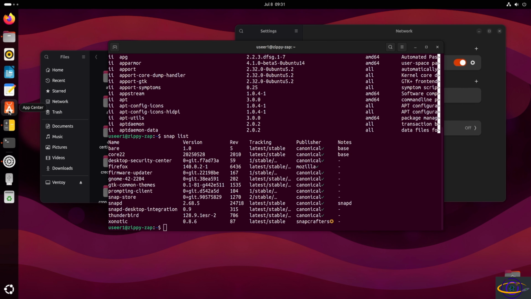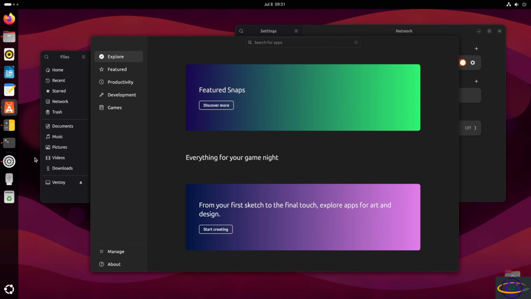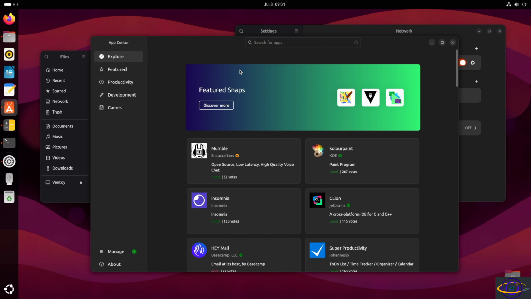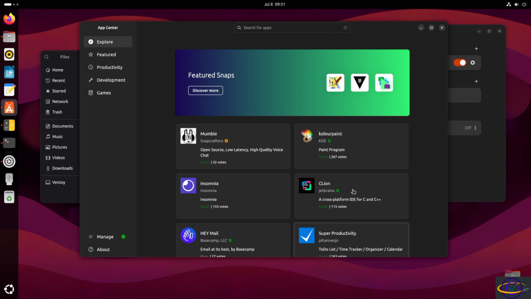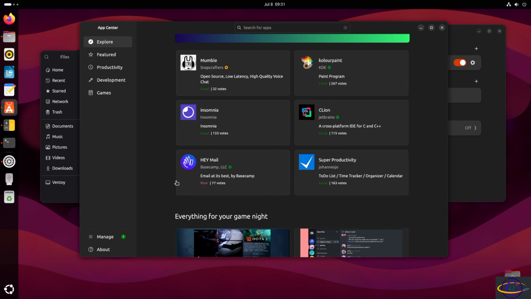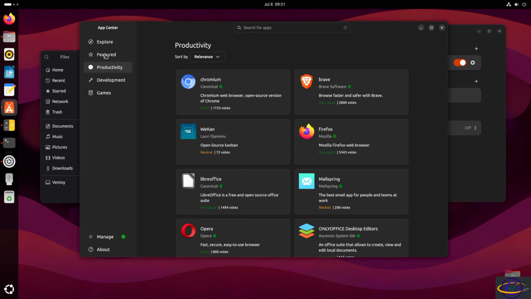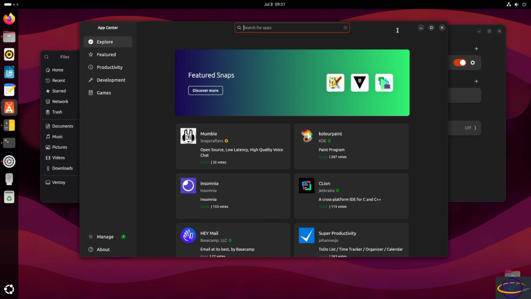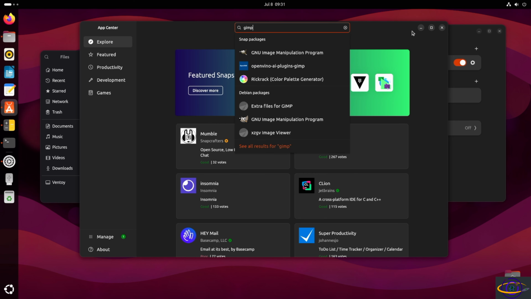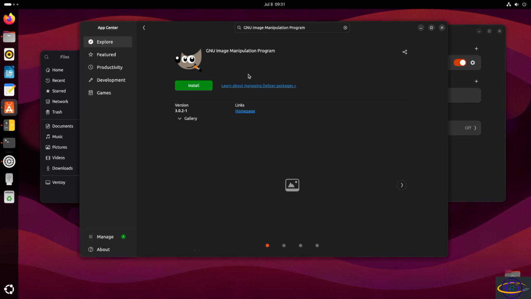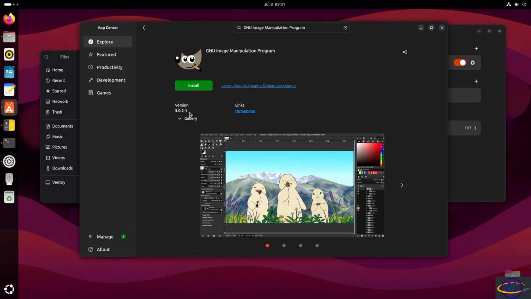So right here on the bar, the App Center. I normally don't keep that on the bar, but here's your App Center. You can explore different applications you can install, a bunch of different apps out there: productivity, featured, or search for applications. So let's search for GIMP, GNU Image Manipulation Program. All right, so it looks like we could install the Debian package.